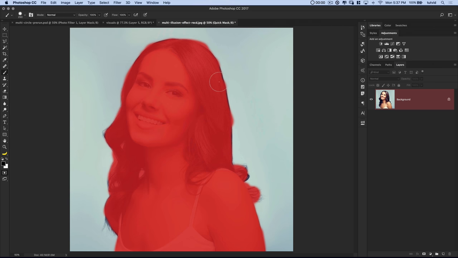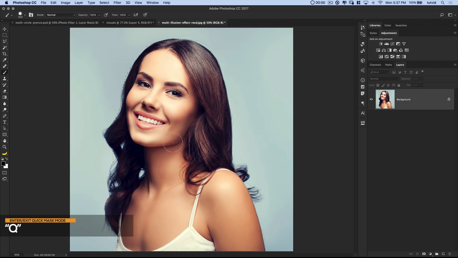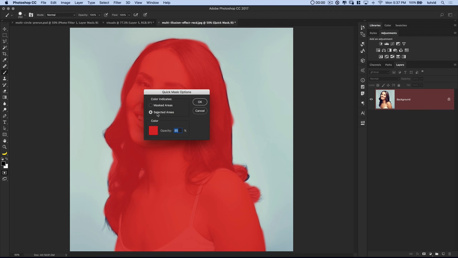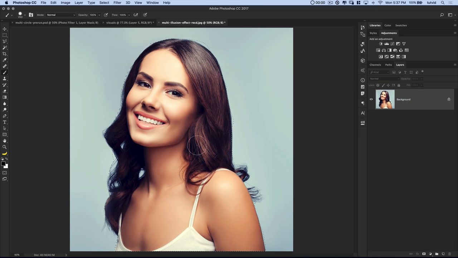And you can see, as evidenced by these little bits of the hair, a very rough selection will suffice. Don't worry about it being anywhere near exact. And then to convert this to a selection, simply hit the letter Q, and it will load that painted area as a selection. That's why we went and got into our quick mask options and chose selected areas, not masked areas. So that's what allows us to paint and then convert the painted area to a selection.